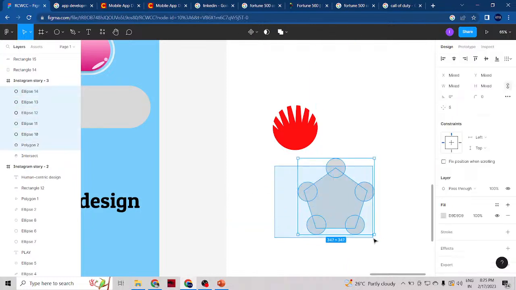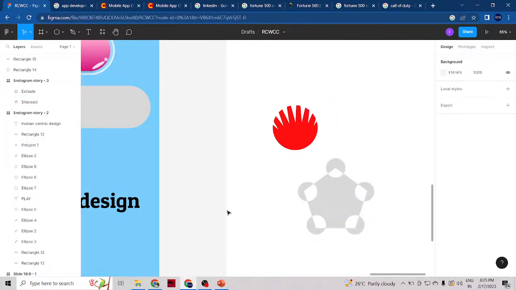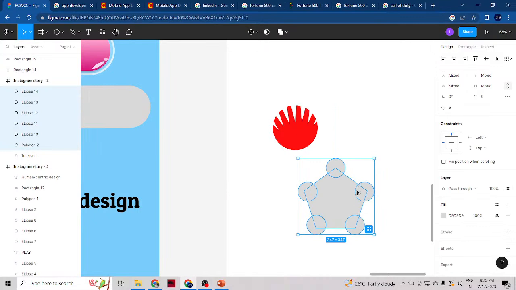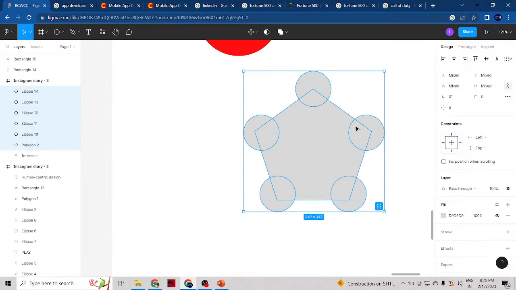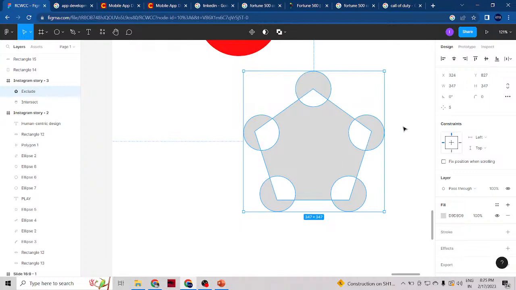Now I'll select all these things and then I'll go here and give exclude selection. So can you see? Whichever area was intersecting, here the intersection point was this. For this shape and the circle shape, the intersection point is this. Whichever area is intersecting over there, the selection is excluded. So this is the shape that I finally get after excluding selection.